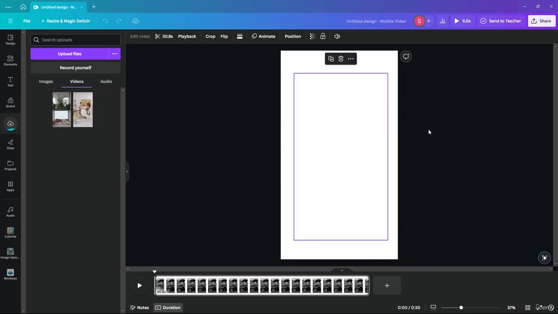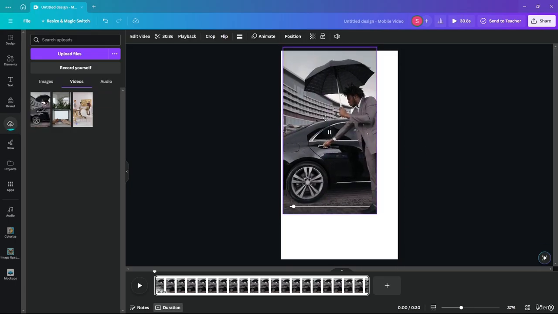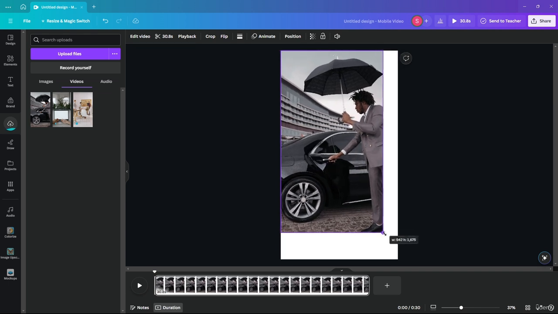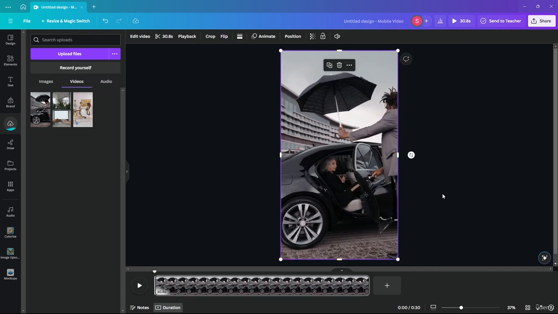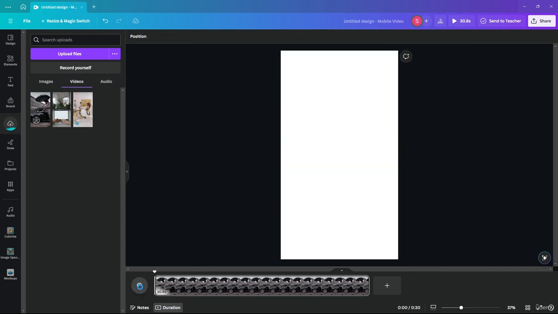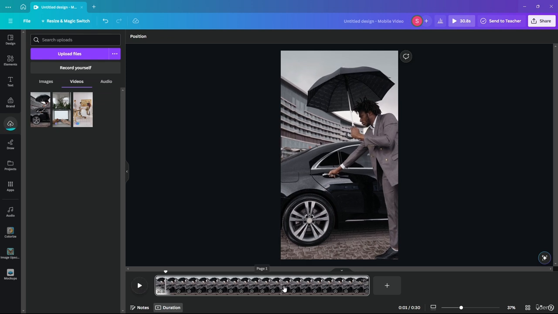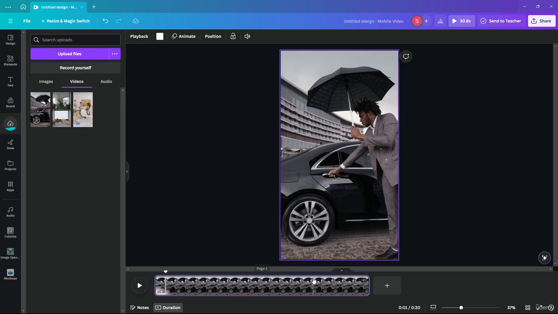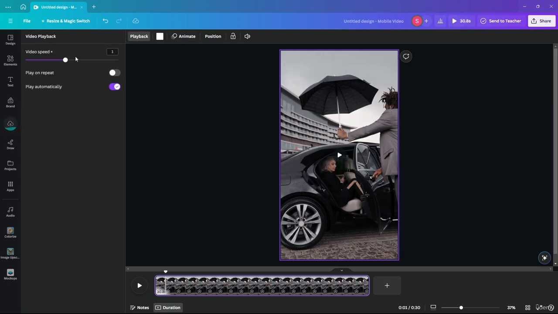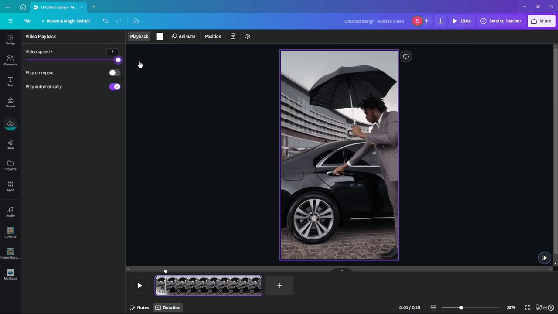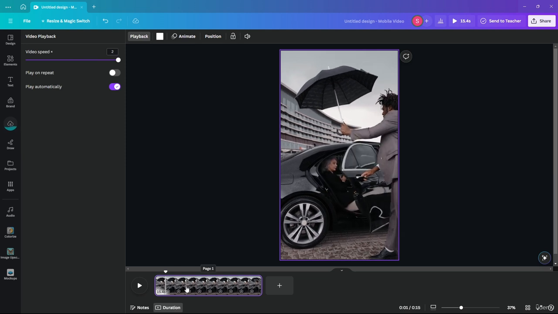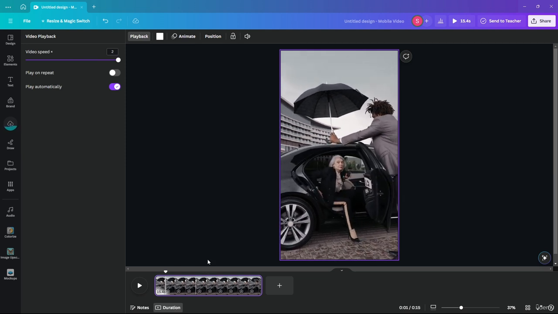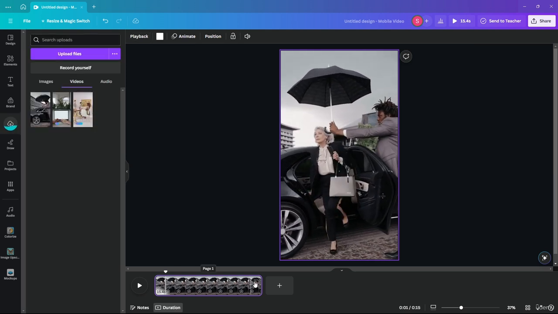So at first I would want to put this video in over here, and I would want to scale it up so that it matches my entire frame. There you go. Now this video is 30 seconds long. I would want to change the playback speed on this. As you can see, playback over here, video speed is 1, right? So if I were to increase it to 2, it's going to be 15.4 seconds, as you can see over here. And then I'm going to trim it down.